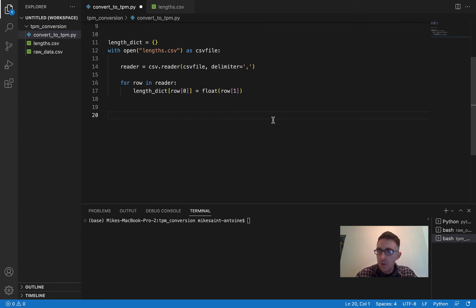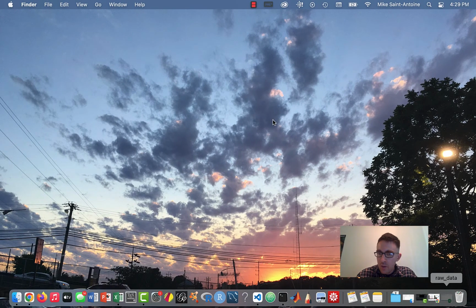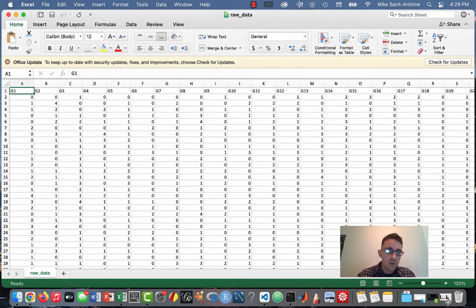So the next thing to do is actually read in our data. Just to remind you guys, the first row is just the names of all the genes, and then every row after that is our actual data, our raw counts for these genes for each sample.